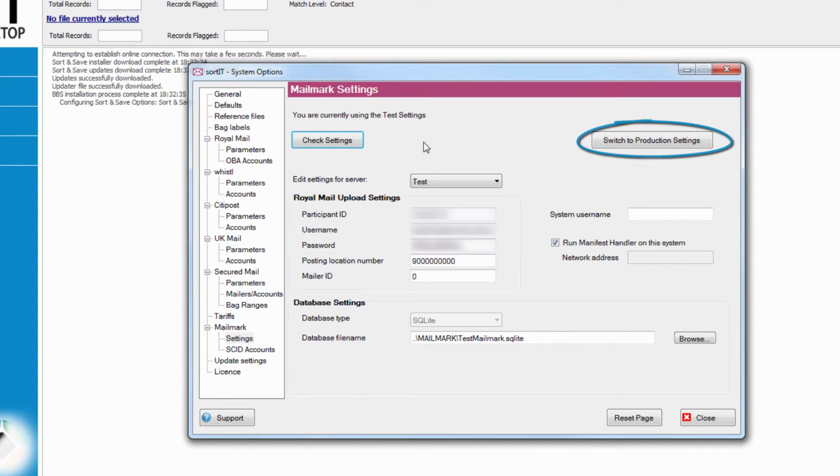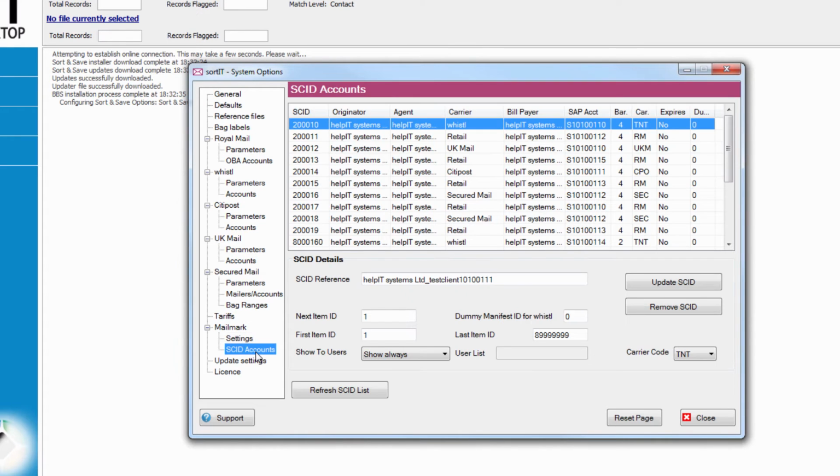Once you have confirmed that you can connect, you should be able to see a list of supply chains returned in the SCID account section of the System Options. If you do not see any SCIDs, then you may need to hit the Refresh SCID List button at the bottom of this window. Once your supply chains have been returned, you are now ready to run through a Mailmark job.